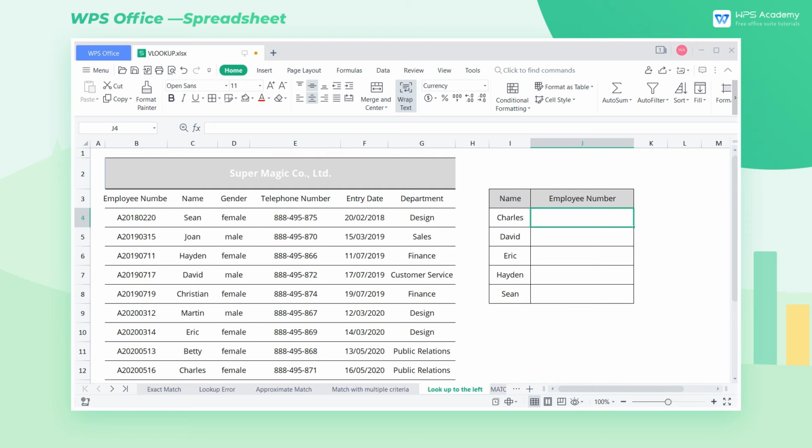Though powerful, VLOOKUP has its shortcomings, as it can only look to the right to match data. It is incapable of matching values to the left side of the lookup value. There is another function to make up for this regret, the LOOKUP function.